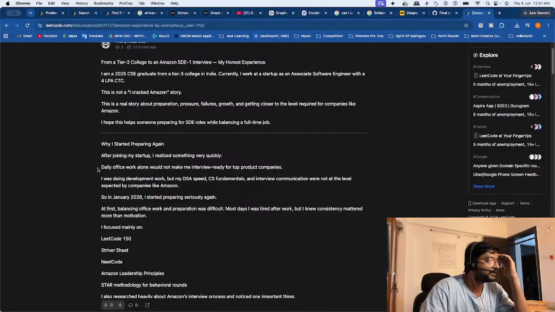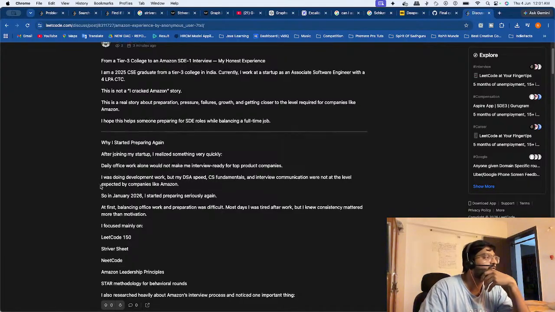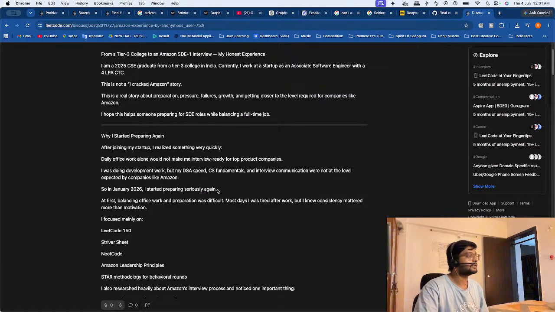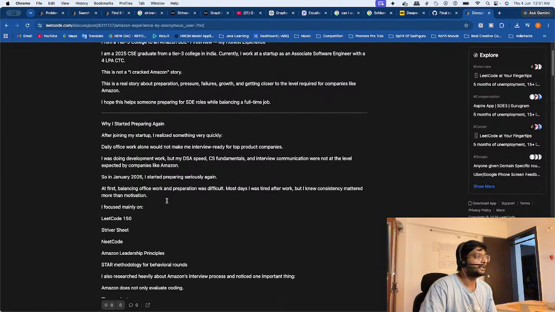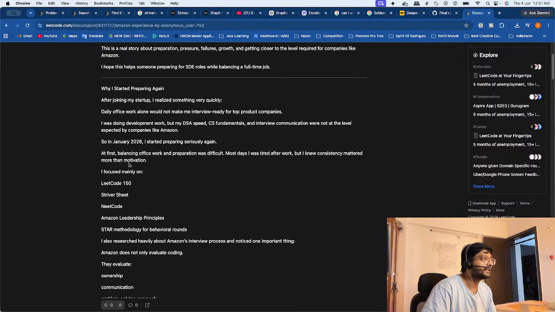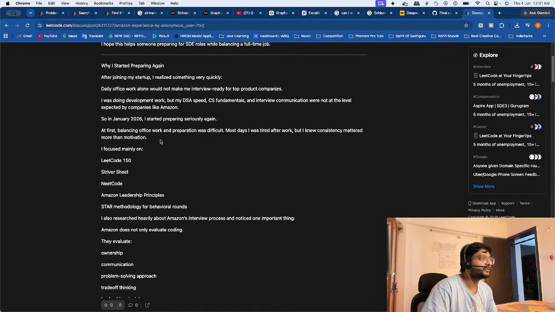So daily office work alone would never suffice for interviews, because working is different and preparing for the interviews is different. I was doing development work, but my DSA speed, CS fundamentals, and interview communication were not at the level expected by companies like Amazon. So in January 2026, I started preparing seriously again. At first, balancing office work and preparation was difficult. Most days I was tired after work, but I knew consistency mattered more than motivation.